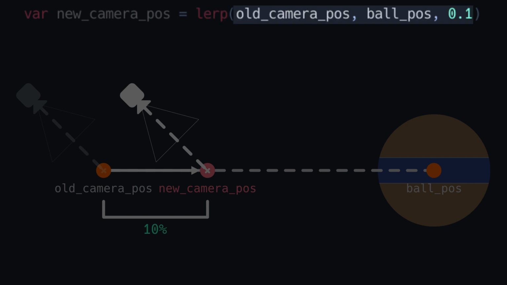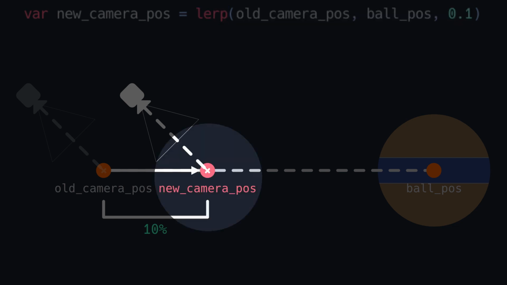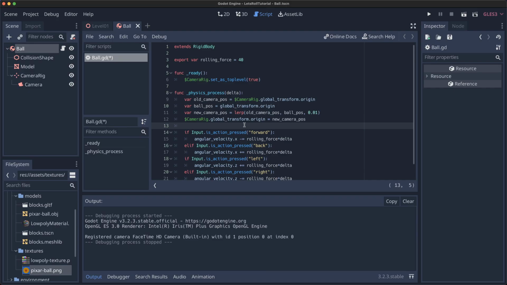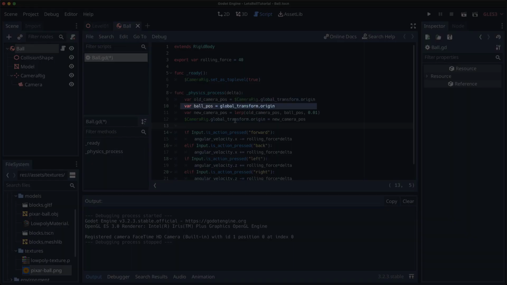When you pass two positions and the weight value to this function, it returns you the intermediate position between these two points. For example, if the weight value you give it is 0.5, it will return the position right in the middle. If you pass it 0.1, it will return the position 10% of the way from the first point to the second point. We can use this function to smooth our camera movements. We will interpolate the camera position between its current position and the position of the ball. Every frame, our camera will get 1% closer to the ball, gradually catching up to it.